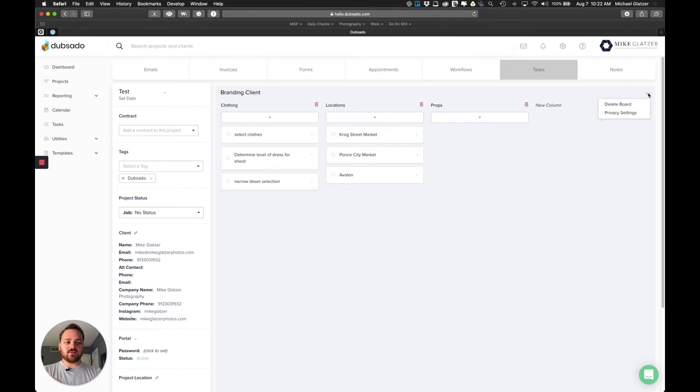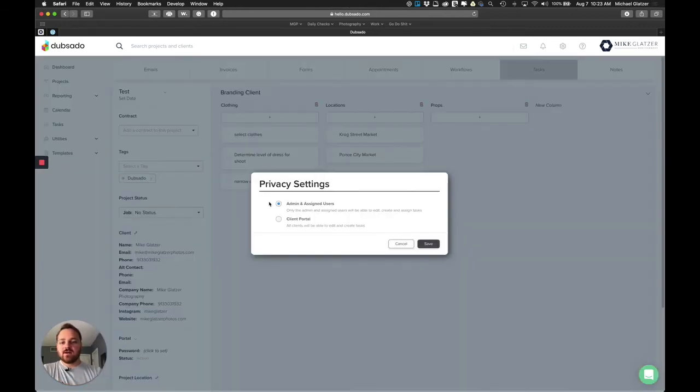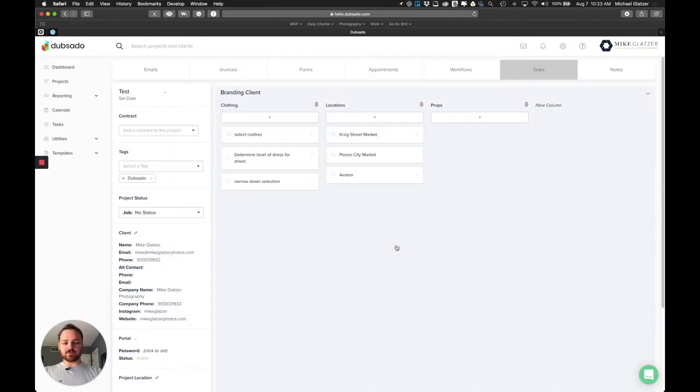This drop-down button here, I can delete the board or I can adjust the privacy settings. Privacy settings, here's where it's fun. I can say, okay, this is only for me or assigned users. Remember, you can assign who does what tasks. Or I can add this to the client portal, and now my clients can actually do these items as well, which is really, really powerful.